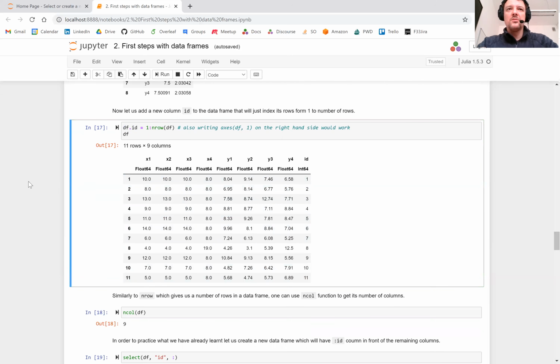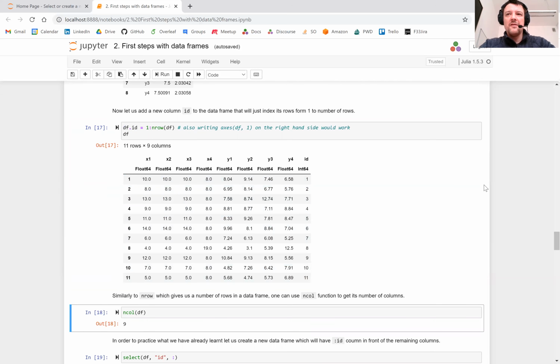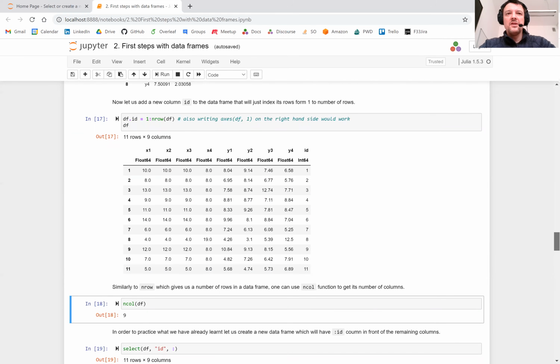So similarly to nrow, which gives me the number of rows in my data frame, I can use ncol function that gives me number of columns in my data frame, which is now 9 because I have 8 original columns and 1 additional ID column.